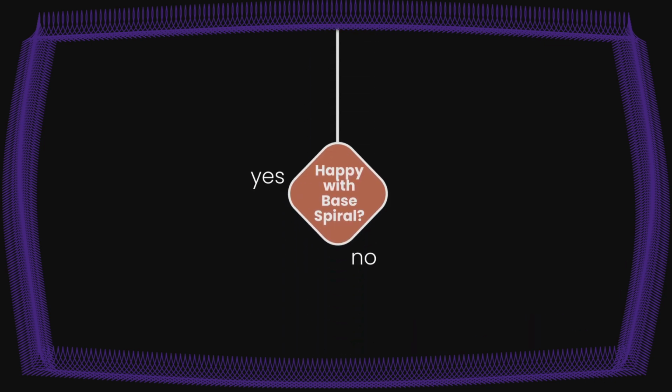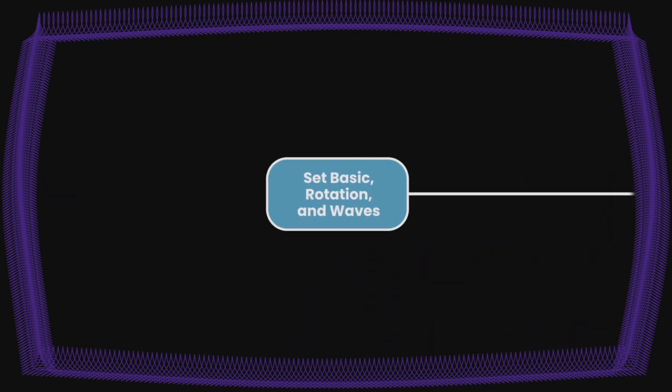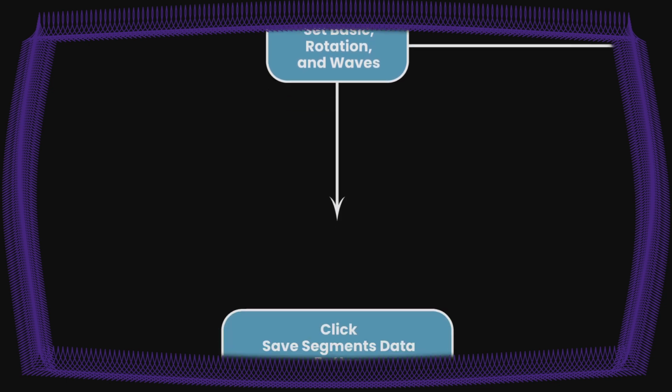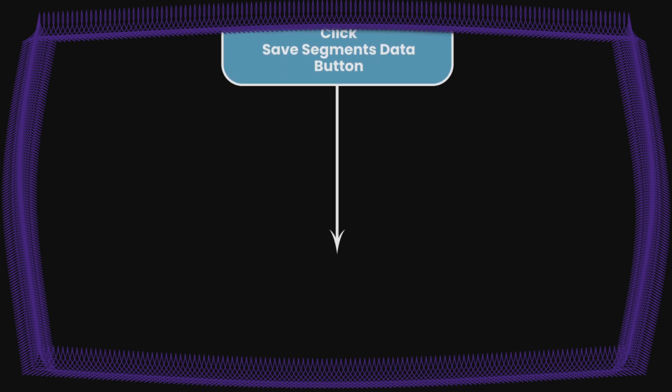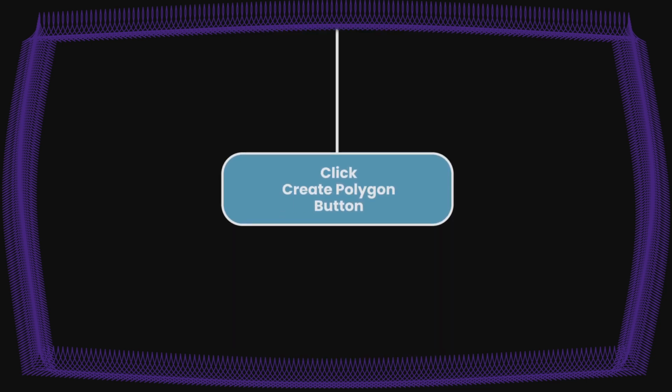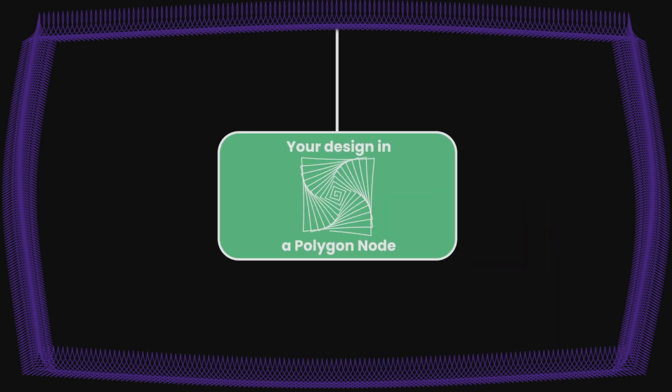If you're happy with the base spiral, go back to the basic rotation and waves controls to tweak the animation as desired. Click the Save Segments Data button. This is a critical step because the Create Polygon button, which you'll click next, requires that data to be saved in order to make the new Polygon tool.